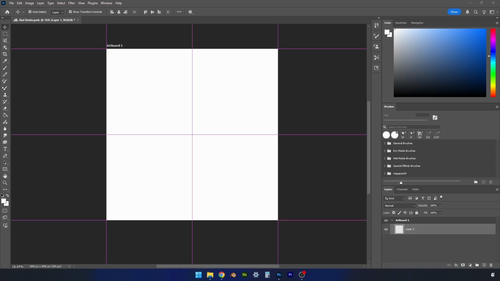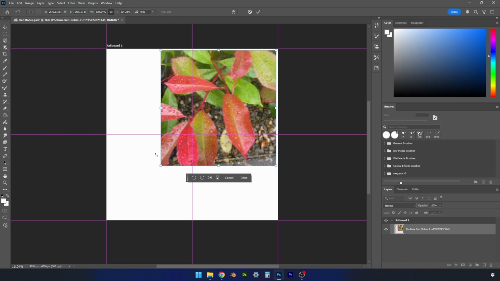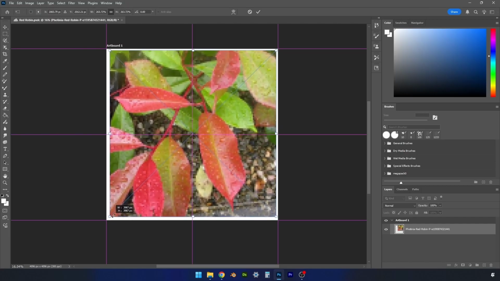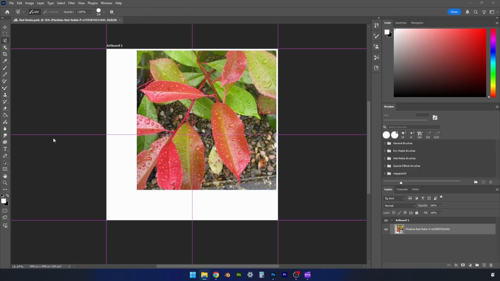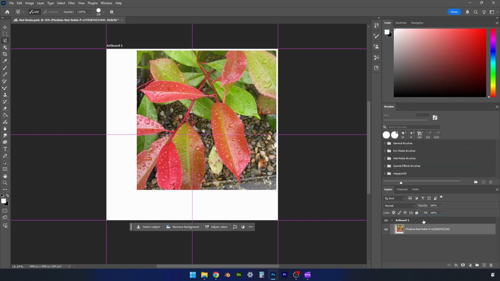So next I'm going to bring in a reference image, and I just found this image by googling Red Robin Hedge. Go and get either the same one or something similar. You just need a selection of leaves to copy basically. Just going to scale it up a little bit and then come down to the image in the layers panel, right click and just rasterize the layer so we can do something with it.